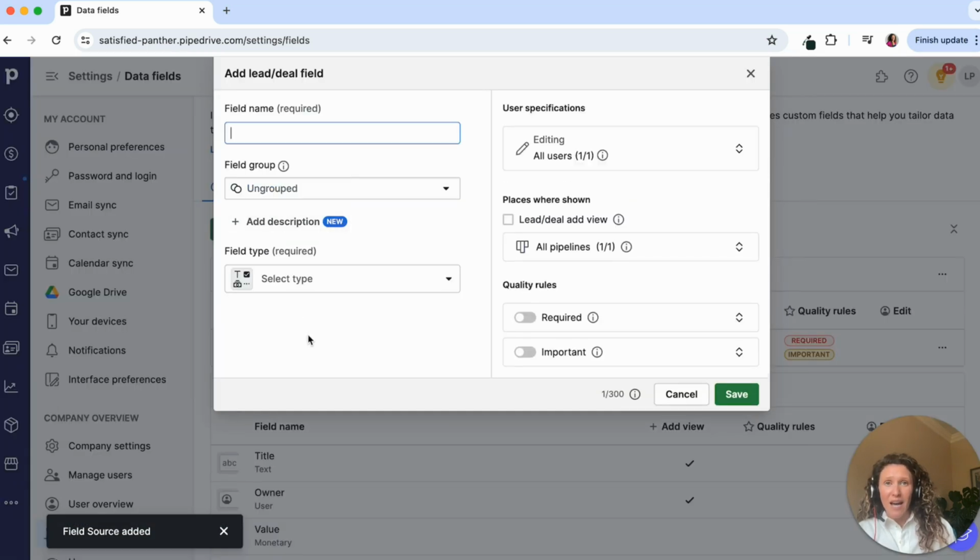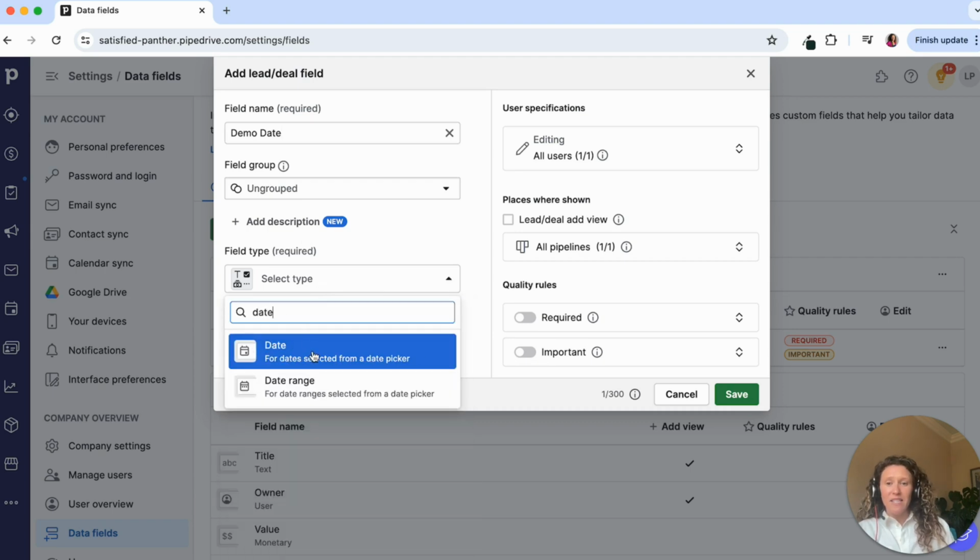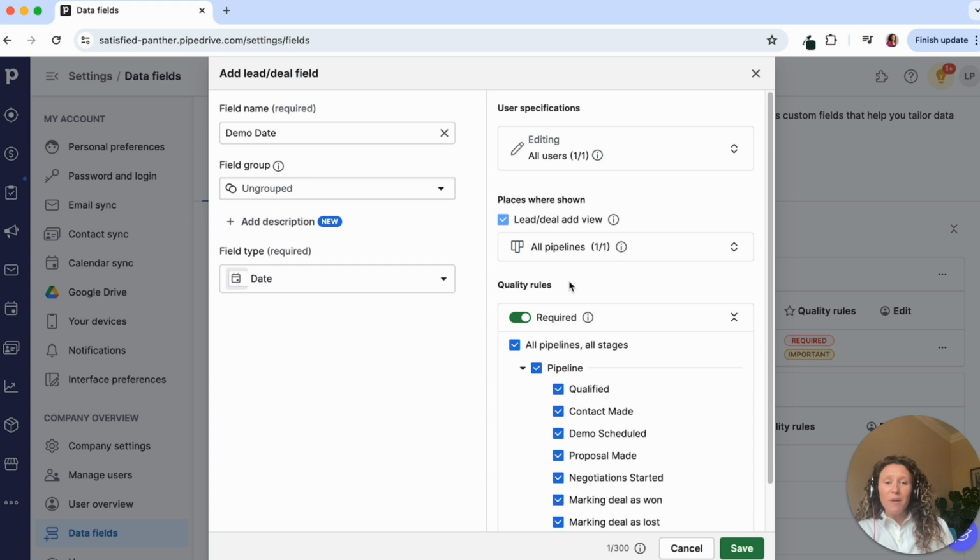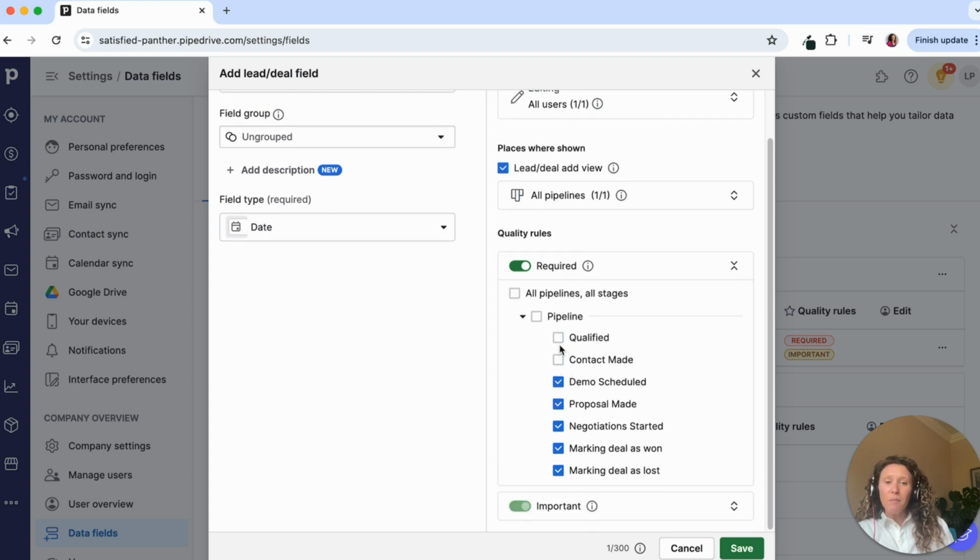Then I'm going to add a date field, so demo date. One of the stages we have is demo scheduled. By the demo scheduled stage, we should have a demo date, right? Makes sense. So I'm going to make this a date field, and then I'm going to make this required, but I'm only going to make it required in the demo scheduled stage. And then I don't need it to be required to mark the deal as lost, because if we lose someone in qualified, then we may not have a demo date, and that is totally fine.